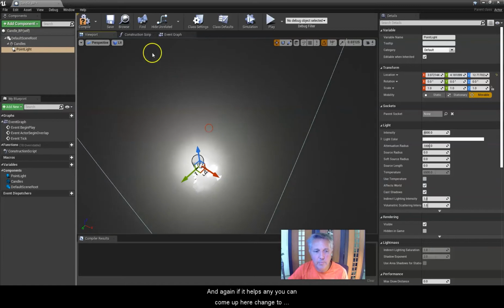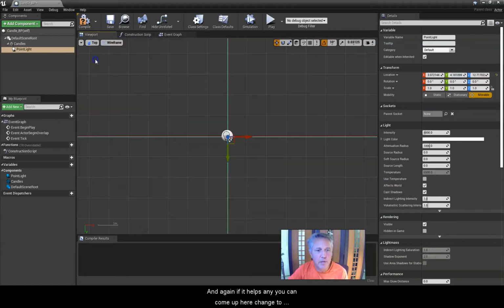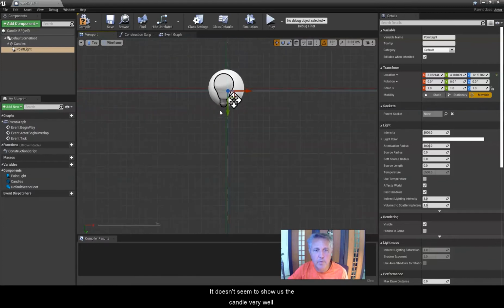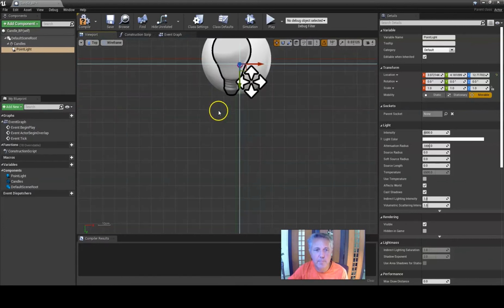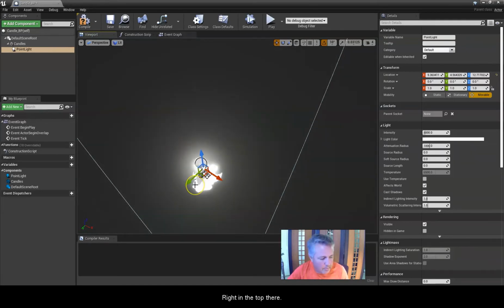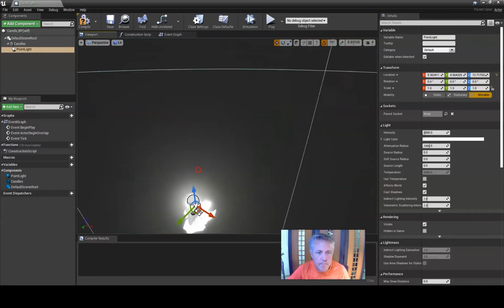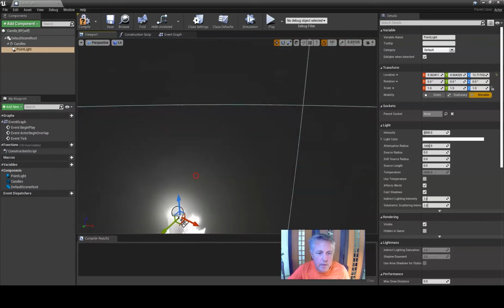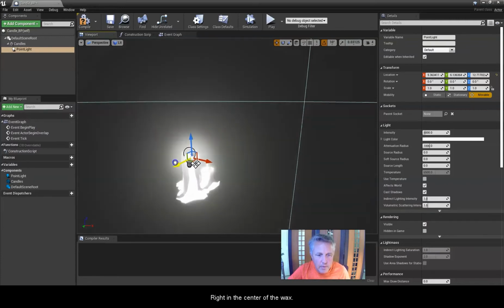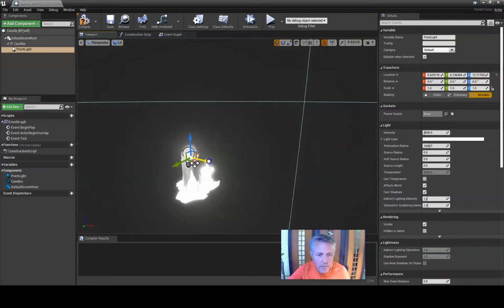And again, if it helps any, you can come up here, change to your top view, and zoom down a little bit. Unfortunately, it doesn't seem to show us the candle very well. So, scratch that one. We're going to go back to perspective and just play around with it in perspective until I get it the way I want to see it. Right on the top there. I'll put it right in the center of the wax. I don't know why I'm having so much trouble.